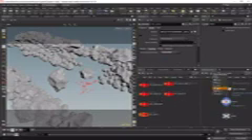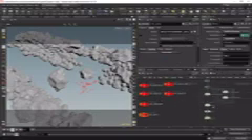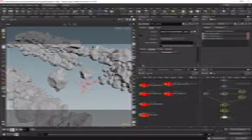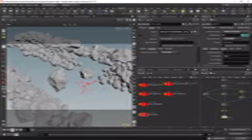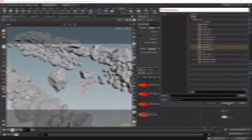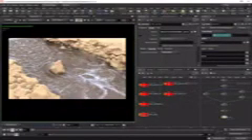Now, it's not going to work correctly. I already know it's not going to work correctly, but I'm going to disable all this stuff here for a second. And on the mantra node, let's just do the spray for a second and see why it won't look very good.